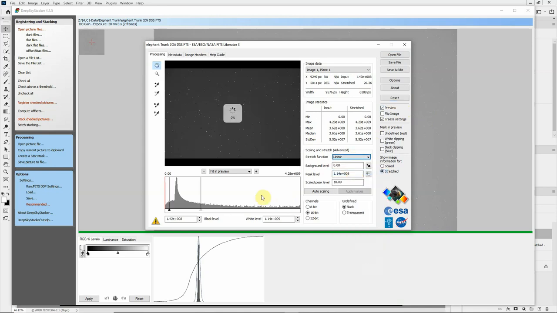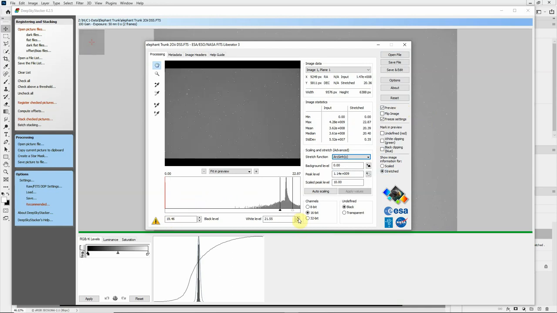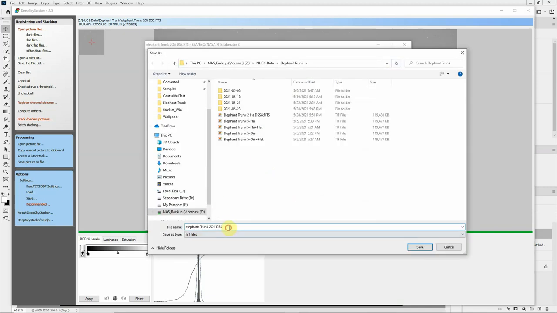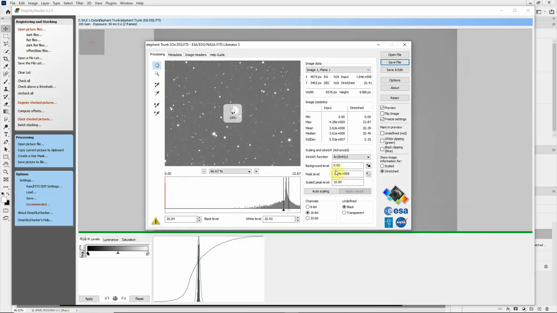Again, I'll go to arcsine for the stretch algorithm, and then adjust the parameters to try to bring out as much as I can without bloating that star too much. And then I'll save this file, and again I'll just append the and FITS to this. So now we have two TIFF files. We've gone through Deep Sky Stacker, we've created an intermediate FITS file that was unstretched, we've gone into FITS Liberator and applied a stretch algorithm there.